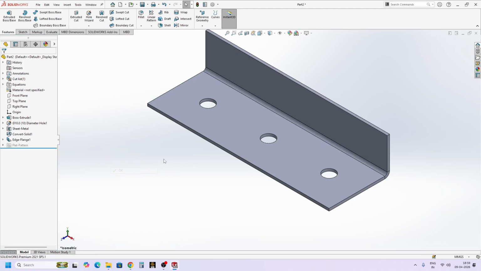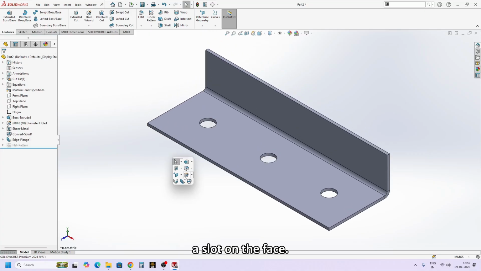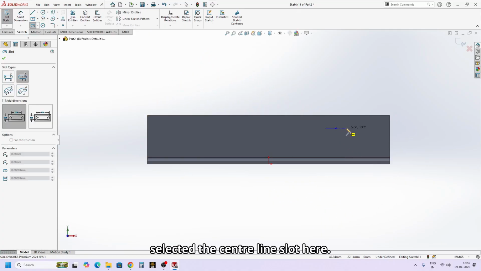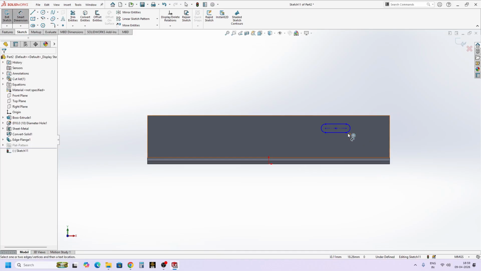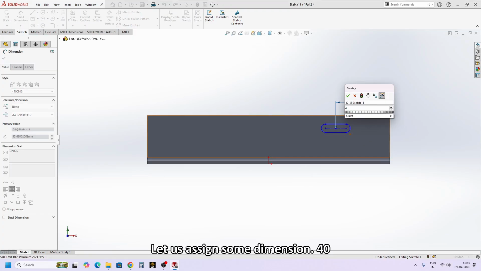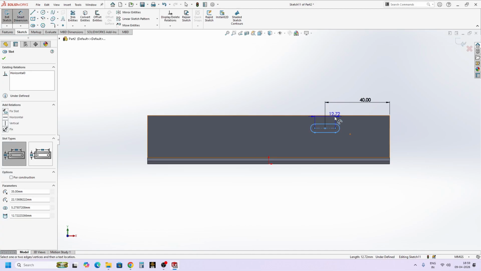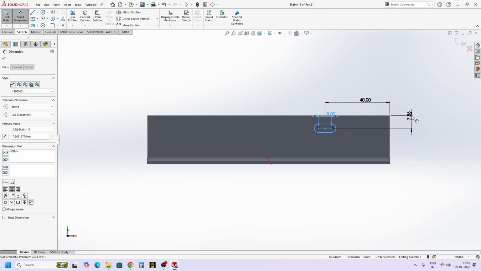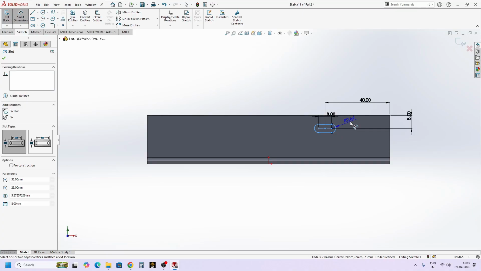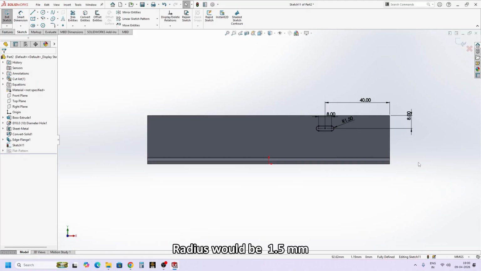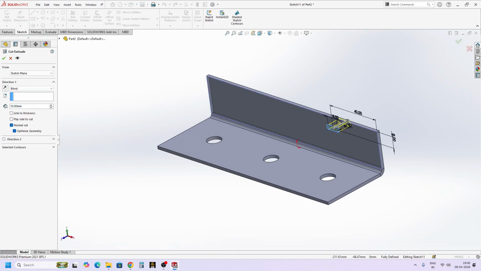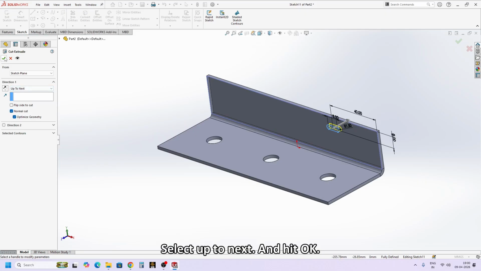Now let us provide a slot on the face. Select cut extrude, select the face. I have selected the center line slot here. Let us assign some dimensions, 40 mm, 8 mm center to center. Radius would be 1.5 mm. Right. Now let us exit from the sketch. Select up to next and hit OK.